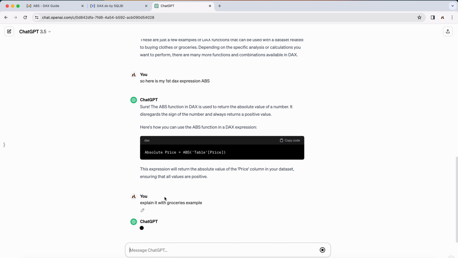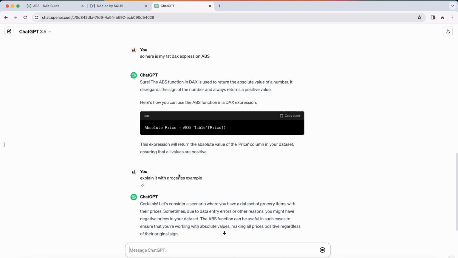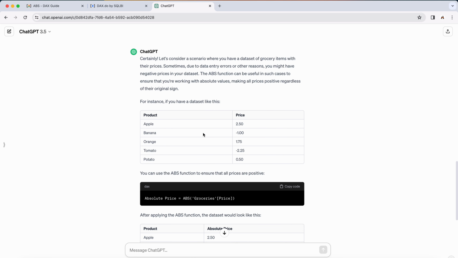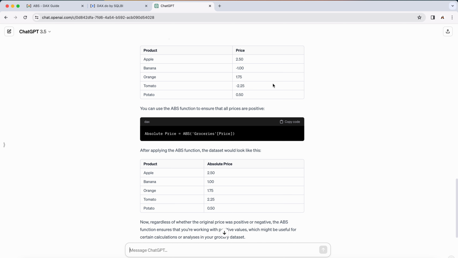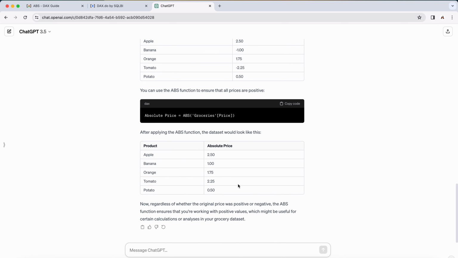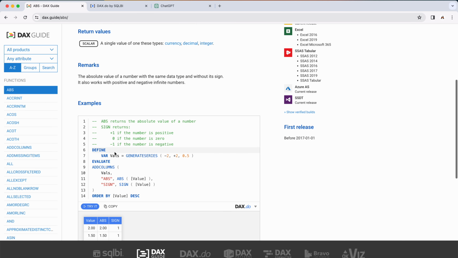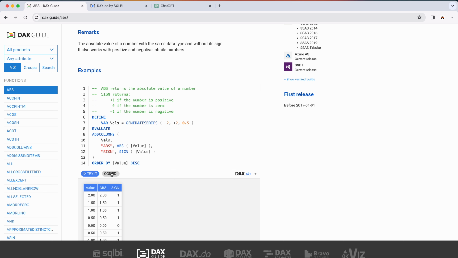Okay, so in the dataset of groceries, let's say you got apple with the price of 2, banana with -1, oranges, tomatoes, and potatoes. Unfortunately, there is no negative price, right? So you can use the ABS function there to convert the whole price into a positive number, and that's where you get the output.